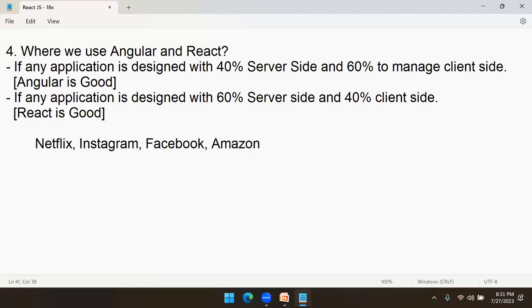Amazon is React. These all are React. That means they are all built with React.js. That means Netflix, Instagram, Facebook, and Amazon are designed with React. These are all effective user interfaces. So these are all designed with React, right?